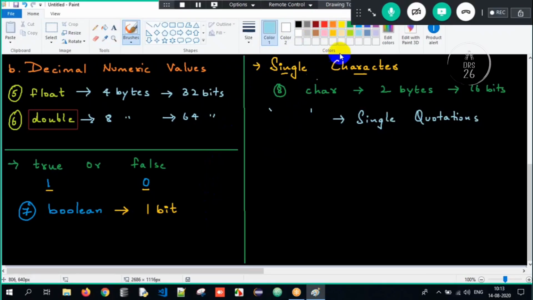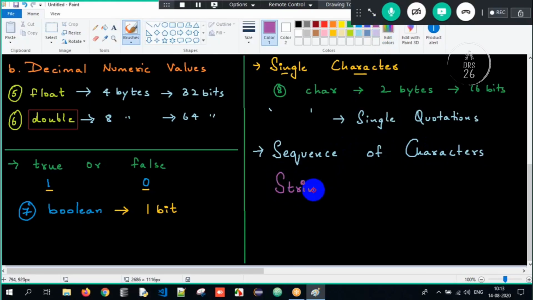And the last and famous data type we have in Java is string. My necessity is, I want to store a sequence of characters. What is your requirement? You want to store a sequence of characters. If you want to store a sequence of characters, we come across the famous data type called string. String is the data type used to store a set of characters, but it does not have any memory size. Why? I will tell you later. It does not have any memory size.